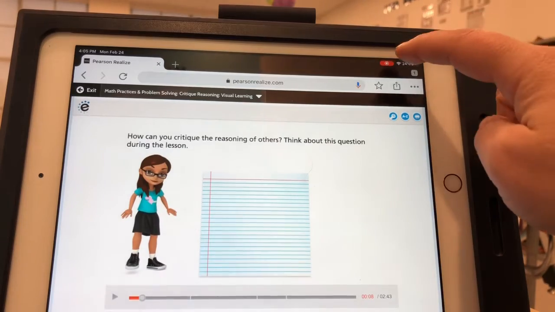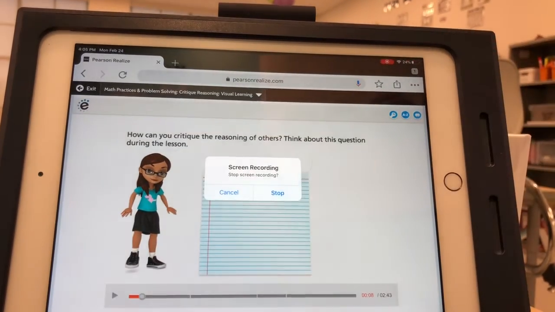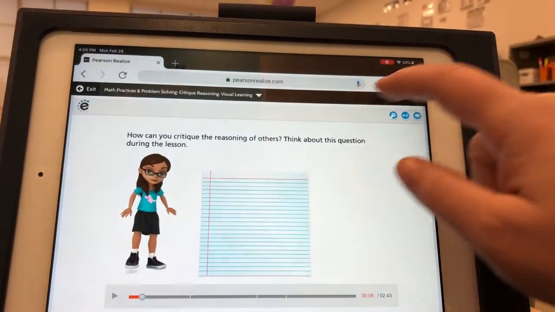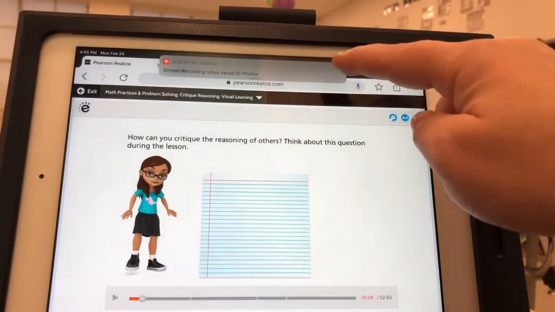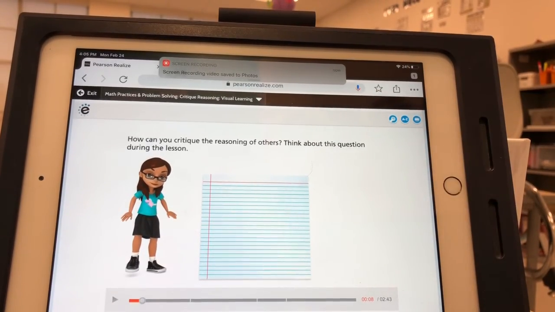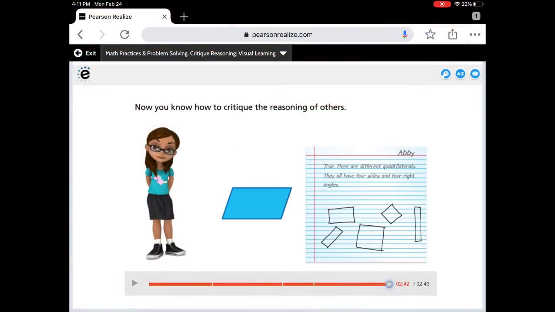To stop recording at the end, you can tap that red button and choose stop, and it will save it to your photo stream. Once you are done recording, you can go ahead and exit from Safari or Chrome. I'm going to double tap to go back to Keynote.